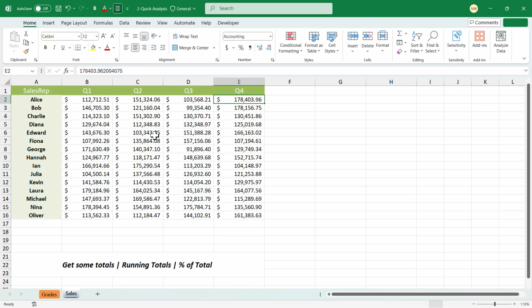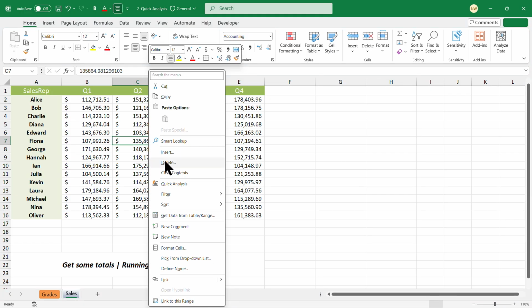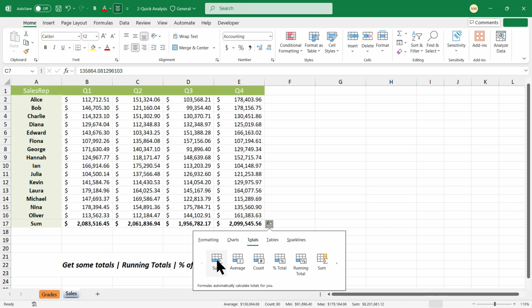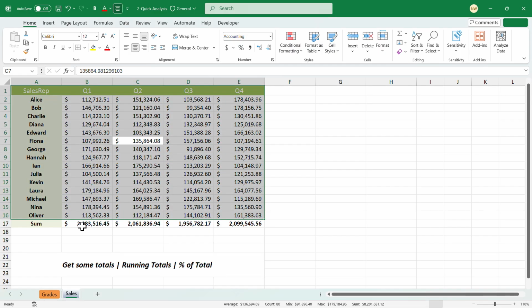Well, there's a lot of detail in here that we can analyze. Let's get some visuals. I'll right-click on the data. I'll run quick analysis. And now I am interested in some totals. I'd like to know the sum of sales for each quarter. So I'll use the sum here. And it adds that row to the bottom, summarizing the sales for quarter 1, 2, 3, and 4.